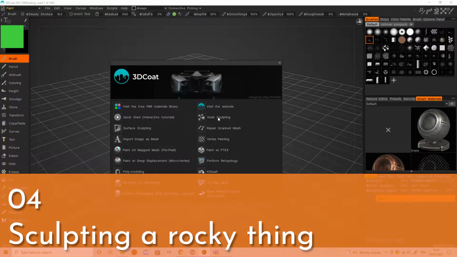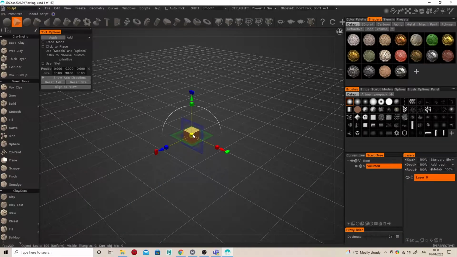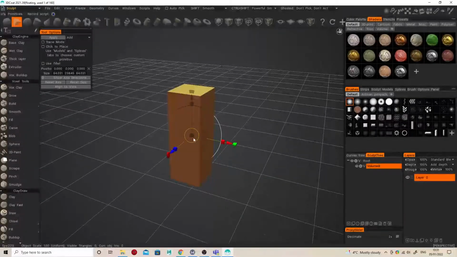Okay, let's actually make something. So I'm going to start off with Vox Sculpting, and I'm going to create a default box or cube. But I'm going to rescale it so it's more of a vertical, tall kind of cube. I'm going to apply it.